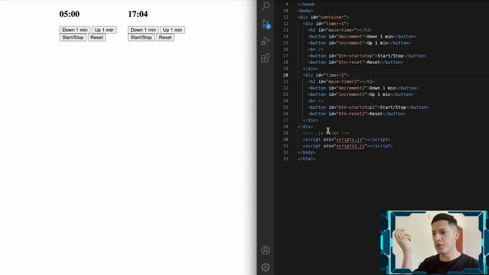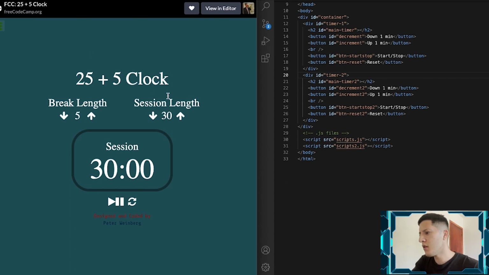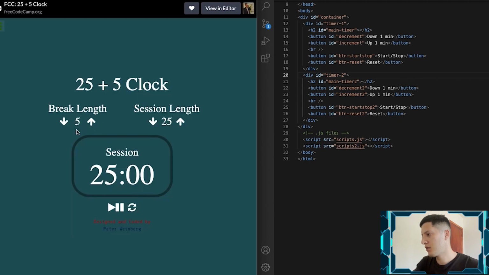Because they're used in the same index HTML, apparently you can't use the same variable names. So everything's pretty much the same. It's literally a duplicate, just with a 2. The big difference is when you reset it. This one's defaulted to 25, and this one's defaulted to 5. As it is here, if I reload it, it'll default to 25 and 5.